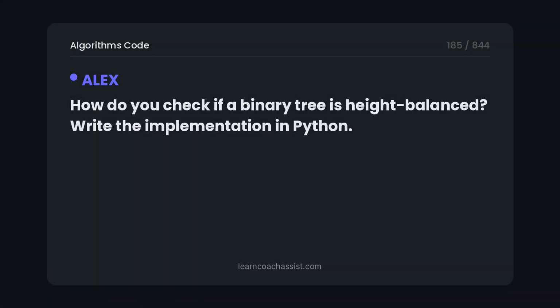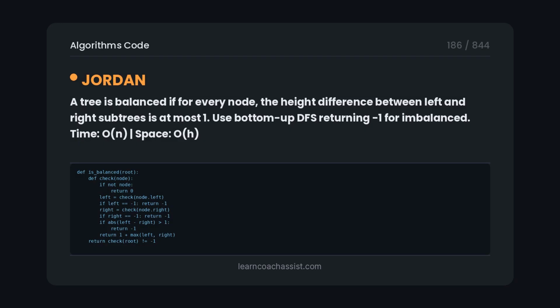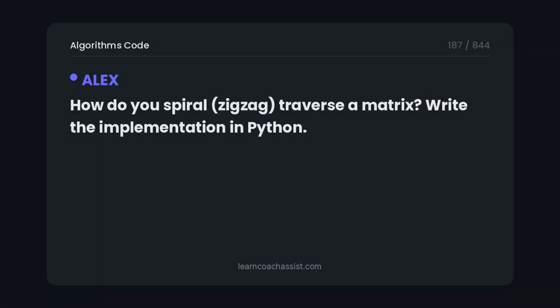How do you check if a binary tree is height balanced? Write the implementation in Python. A tree is balanced if for every node, the height difference between left and right subtrees is at most 1. Use bottom-up DFS returning -1 for imbalanced. Time O(n), space O(h).